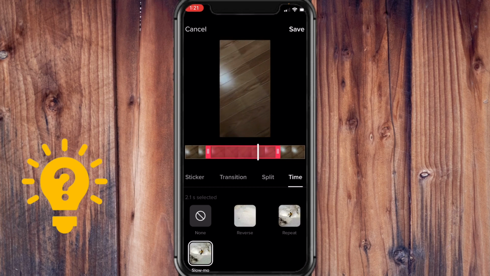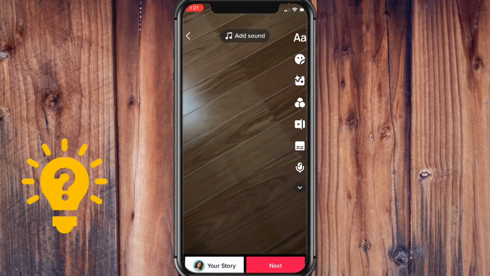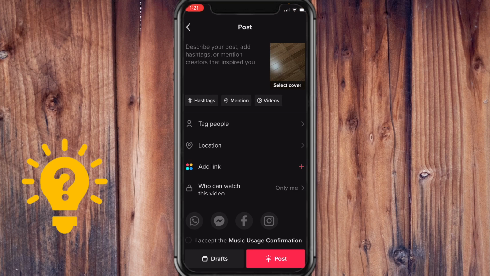And basically that's it. Once you're settled, just tap save and tap next. Now you're ready to post your video.